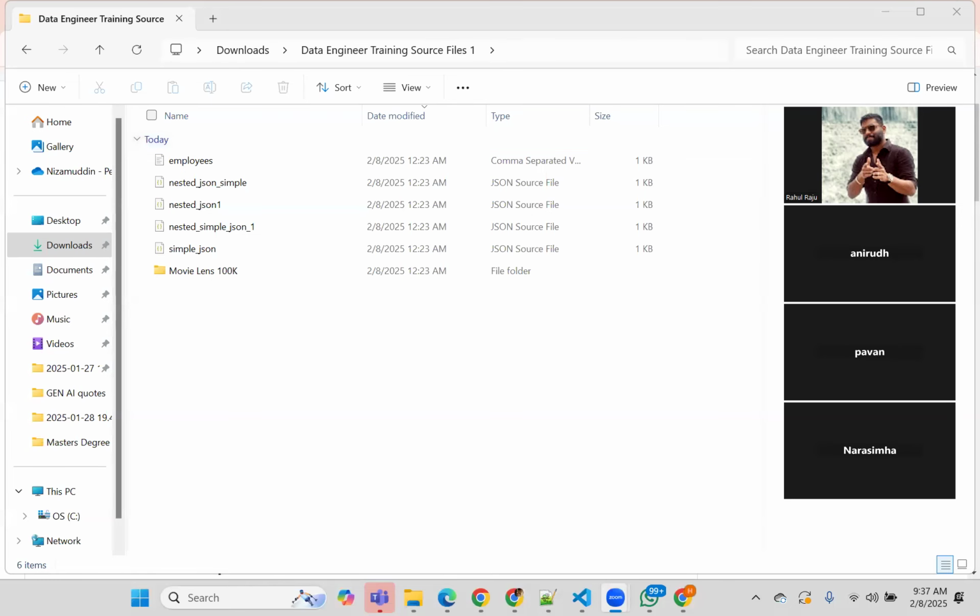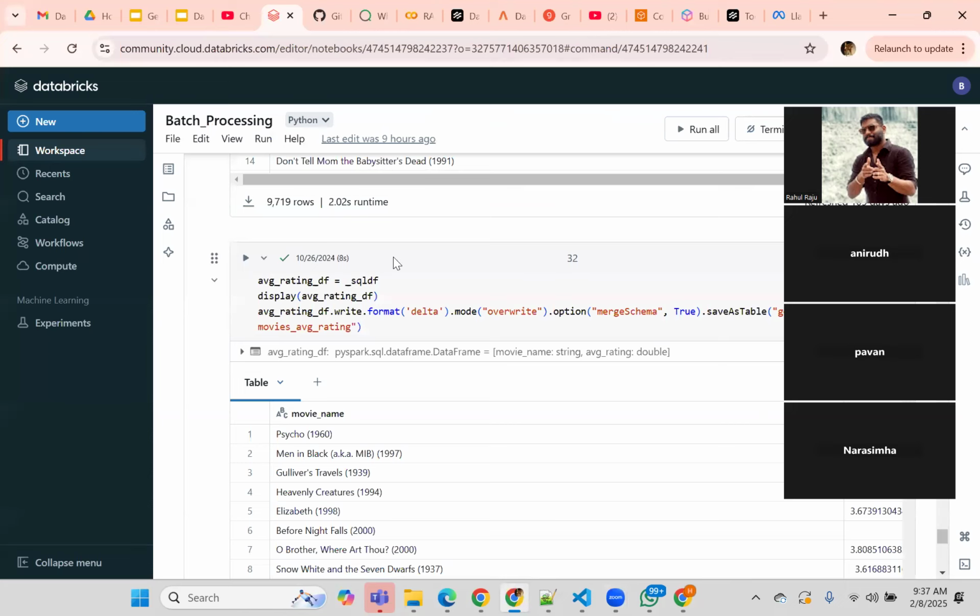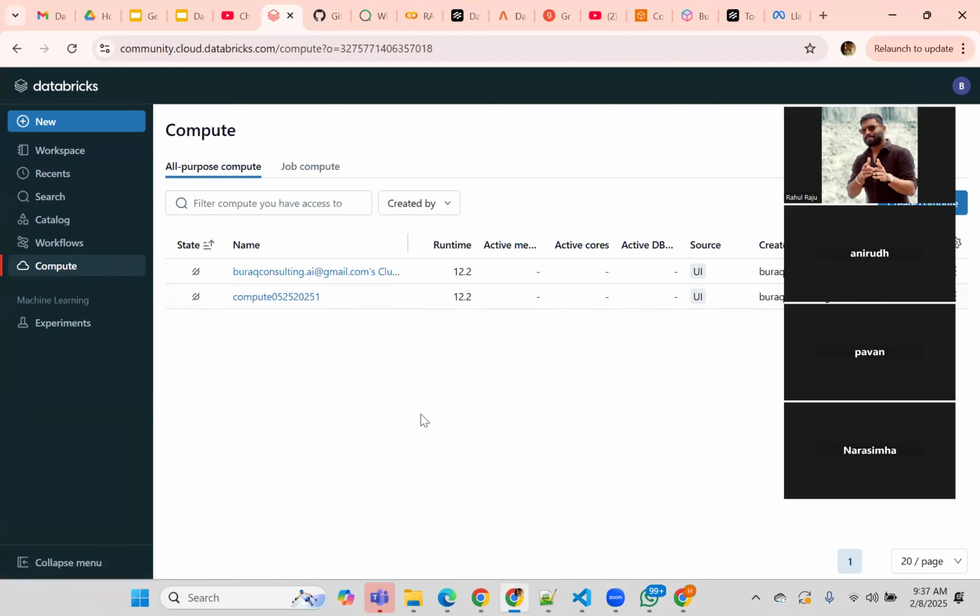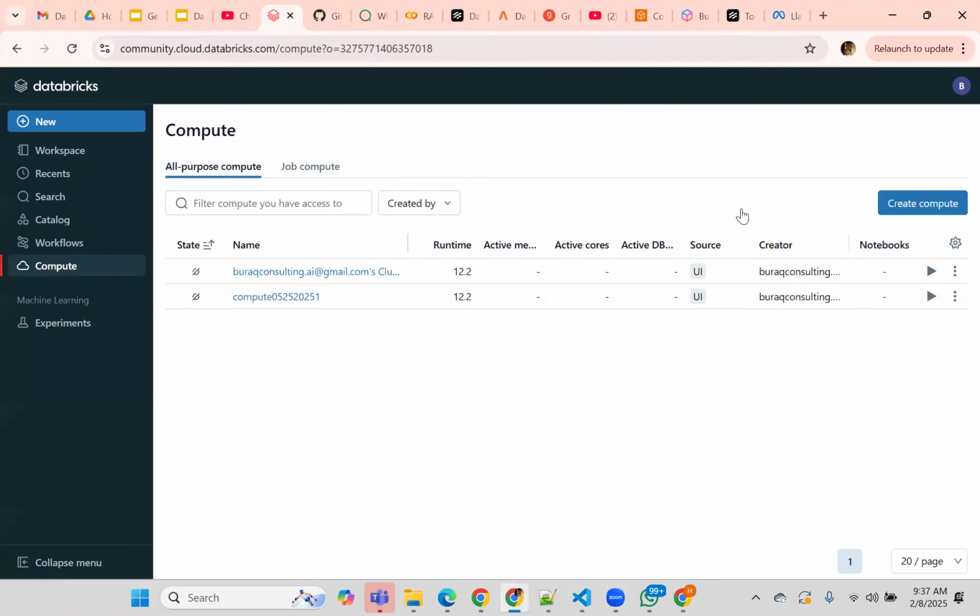So anybody remember the medallion architecture from the last week? Okay, Ramya, talk about medallion architecture. Am I audible? Yes, we can hear you.